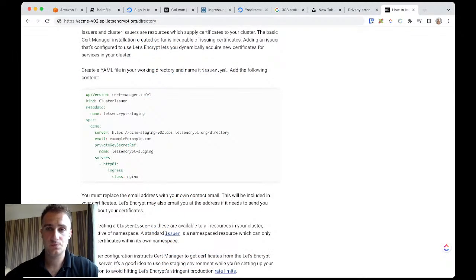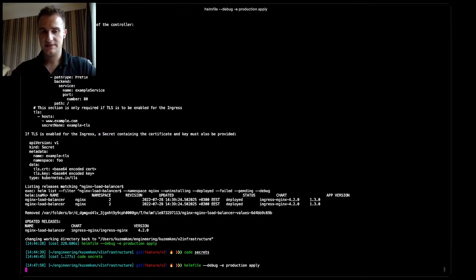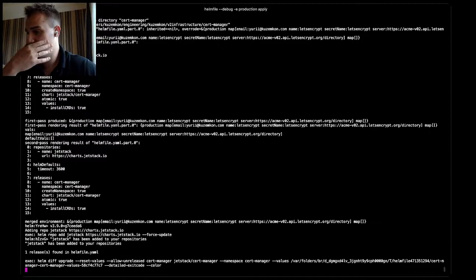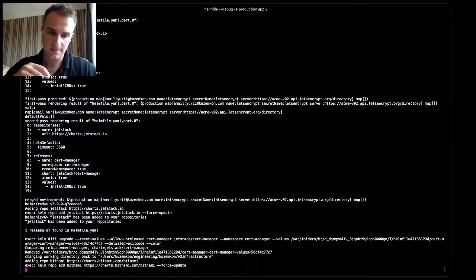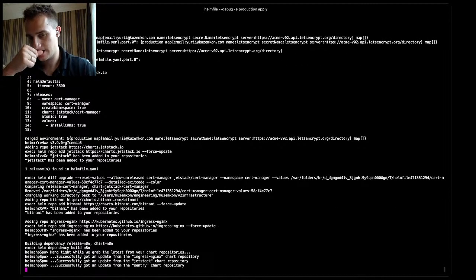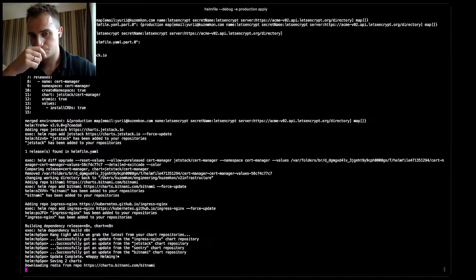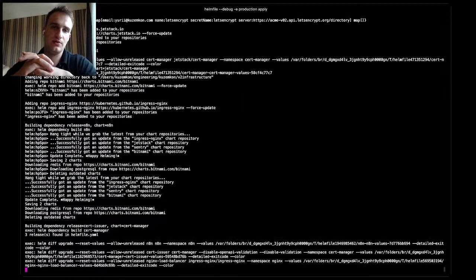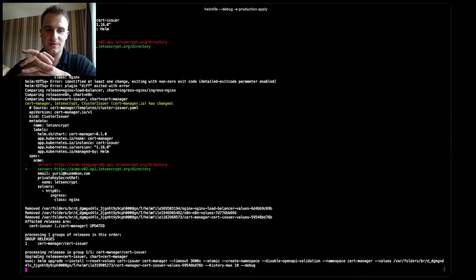Okay, so we updated everything, and now we updated the string. So what we should do, we need to go ahead and make new deployments. So we fix our certificate, and it makes deployment.